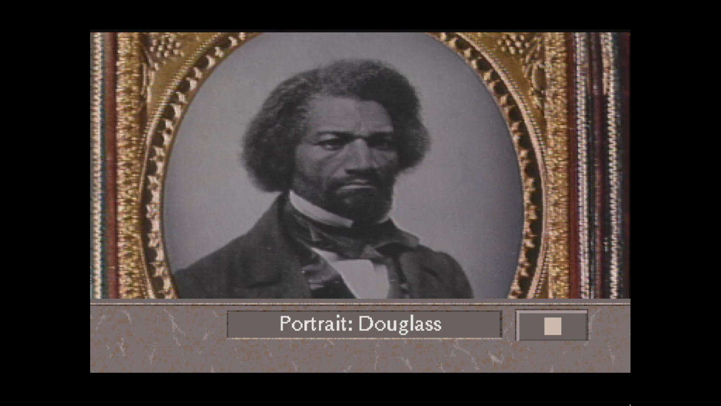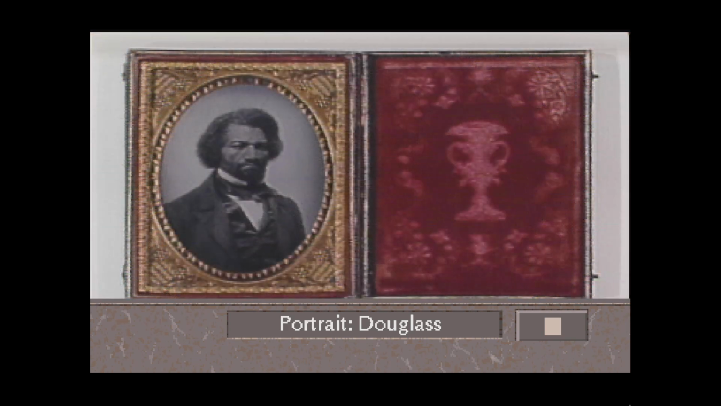Frederick Douglass escaped from slavery and bought his freedom with the earnings from his lectures at home and abroad on the abolitionist cause. During the Civil War, he helped raise 2 black regiments, and he was a friend and advisor to Abraham Lincoln. The portrait's handsome case, with its red velvet cushion, served to protect the fragile ambrotype.